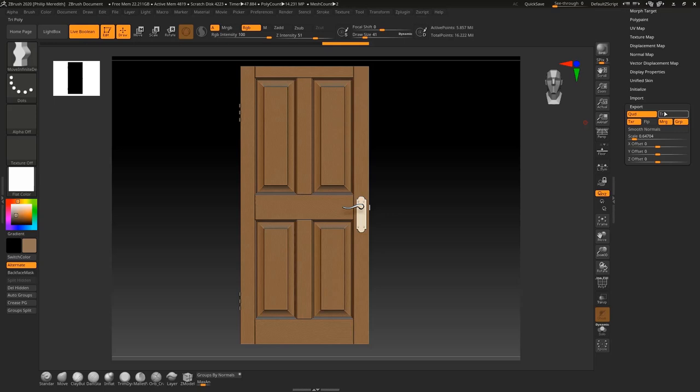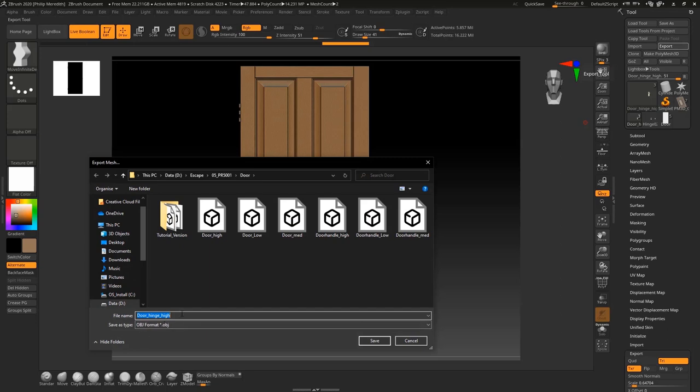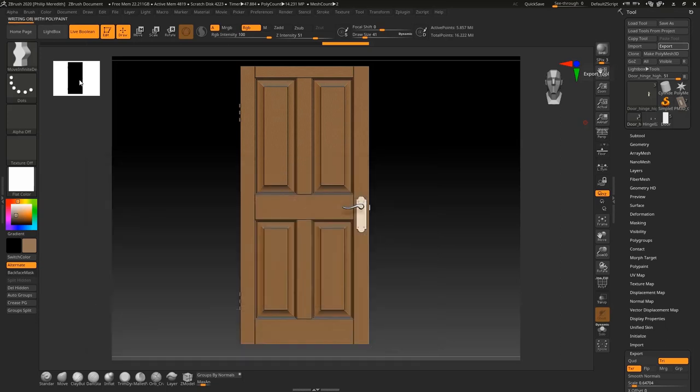So I've got to export at the bottom, turn on tri, turn off MRG, GRP, and just go to export. And it should already have our name there, door hinge underscore high. So I'll just save that. That's another 5.5 million being exported, so it may take a second. Okay, so that's exported now as well.